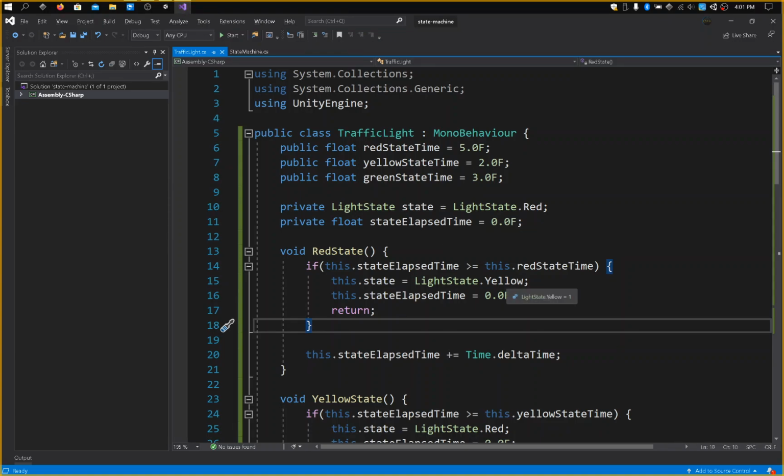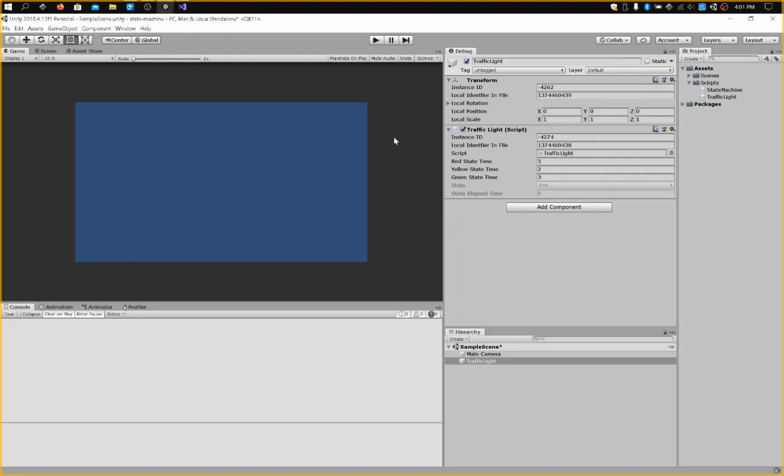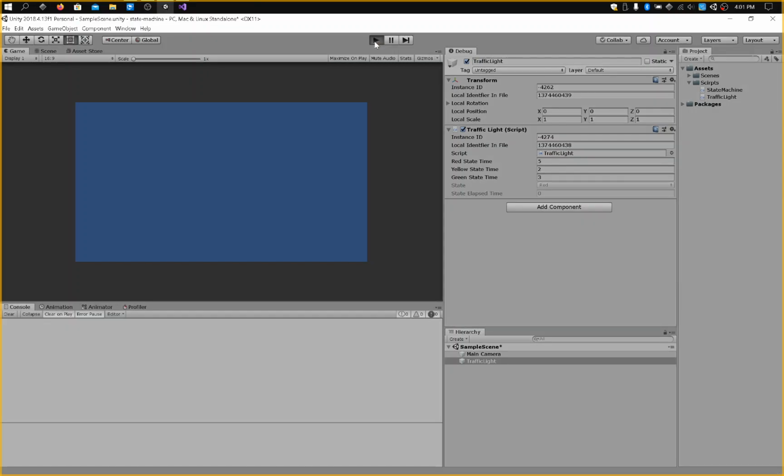So from the red state, we said yellow. So from red, you're supposed to go to where? Green. There you go. If I mess that up, who gave me my driver's license?